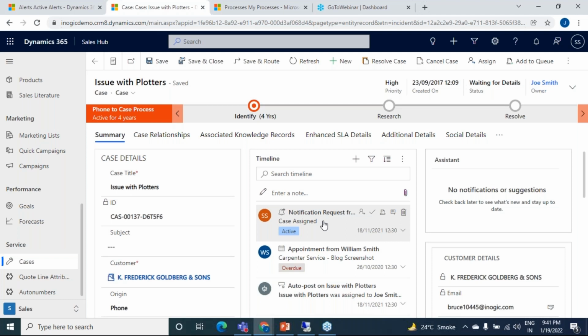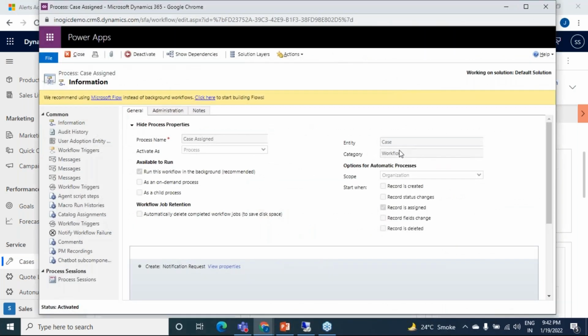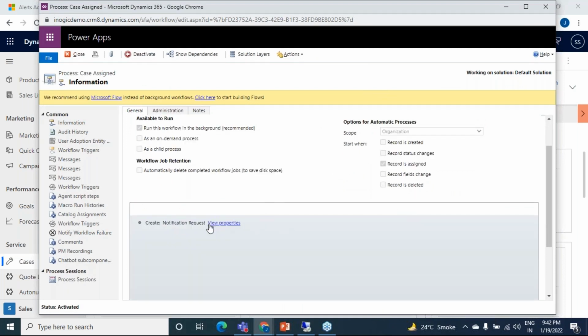Whenever Joe is working in his CRM account on different pages, he will get an immediate notification about this alert in his view, with the notification indicating a red icon. For this event-based alert, as I was talking about, the workflow will be triggered in the background, and once the workflow has been triggered, this notification will pop up and be sent to those users. So let me show you the workflow that I've created for this. See, for the case entity, whenever this record is assigned, the workflow will be triggered, and based on the notification request that is created and the properties that you have set, that notification will pop up to the user.